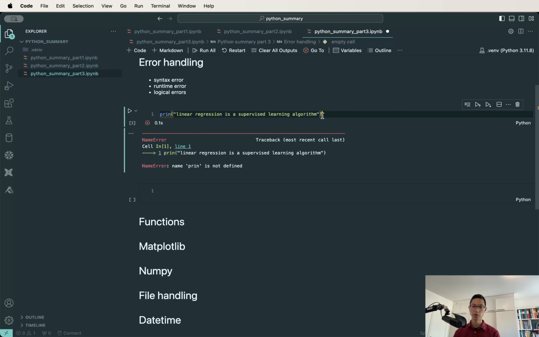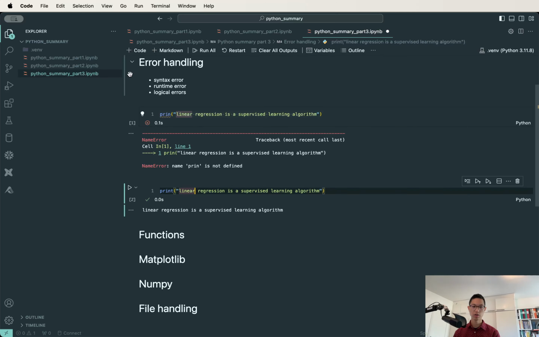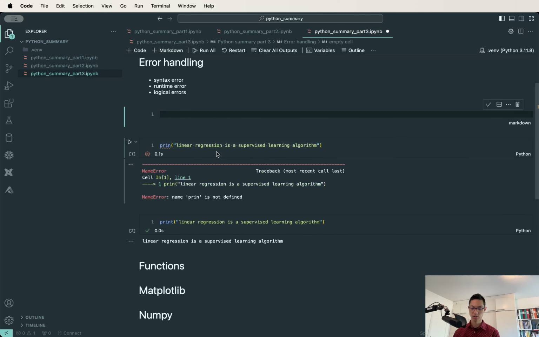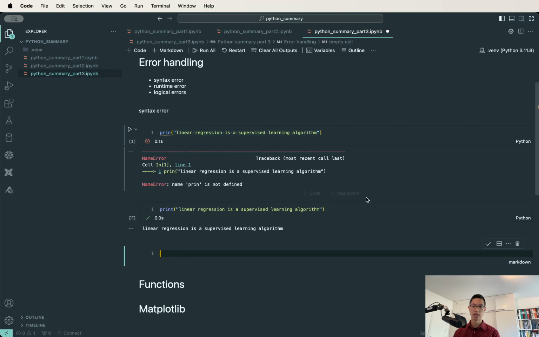What were we looking for? Well, we were looking for the print function with a t. So I'll change this. Oh, now I fixed it. So this was a syntax error. I'll mark it here, syntax error. So it's quite easy to find.